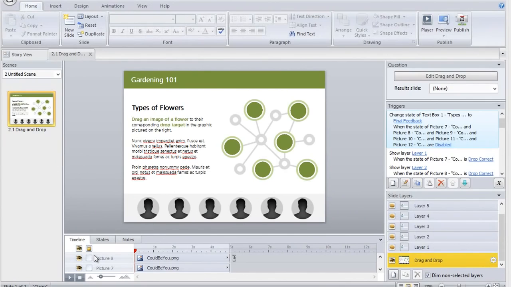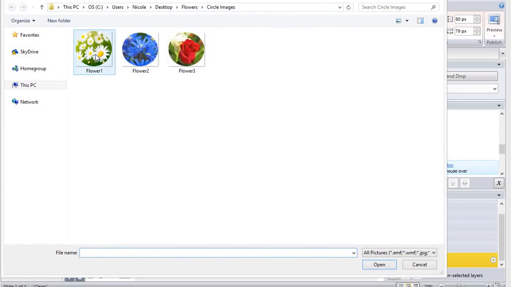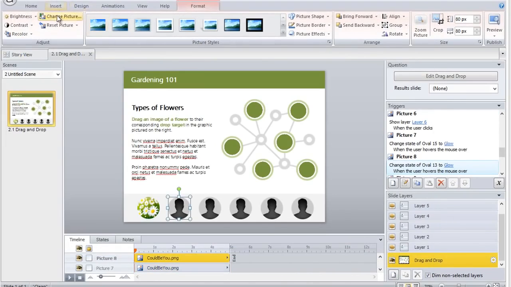Now we're in Storyline, and let's say that you're using this drag and drop template that I recently shared with the community, and you want to update the images on the bottom to your new images. Simply select a picture you want to update, choose Change Picture, and select your newly cropped image. Voila! I hope that you now see how easily you can create your own cropped circular PNG images simply by using PowerPoint. Thanks for watching!